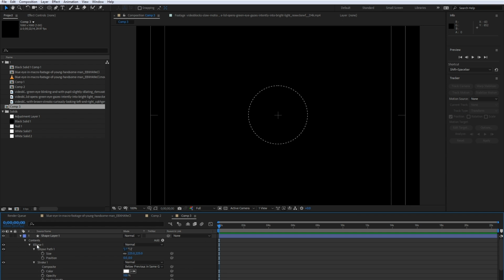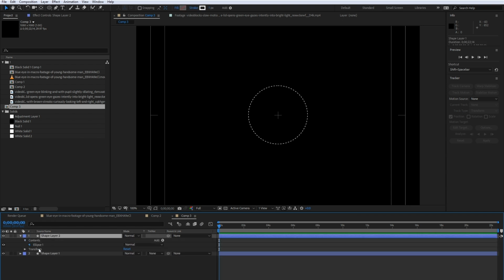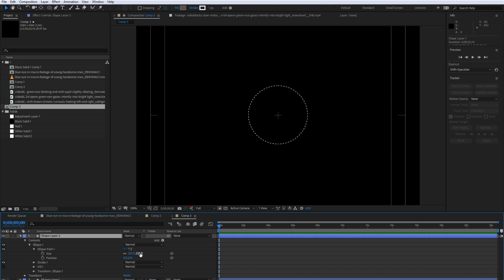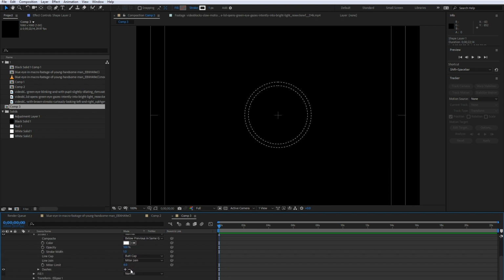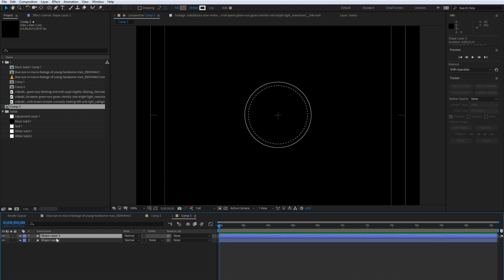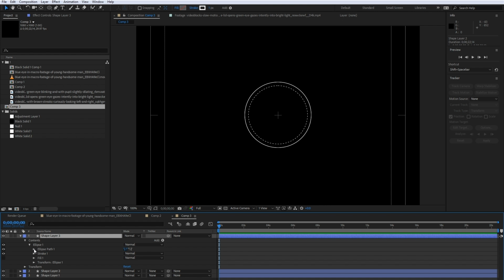So I will copy this and let's go to the contents. The ellipse here, I will go to the ellipse path and let's just make this larger. I'm going to take away the dashes this time, so just click the subtract symbol, and that's it for that element. I will make another copy and we'll go to ellipse number 1 again.